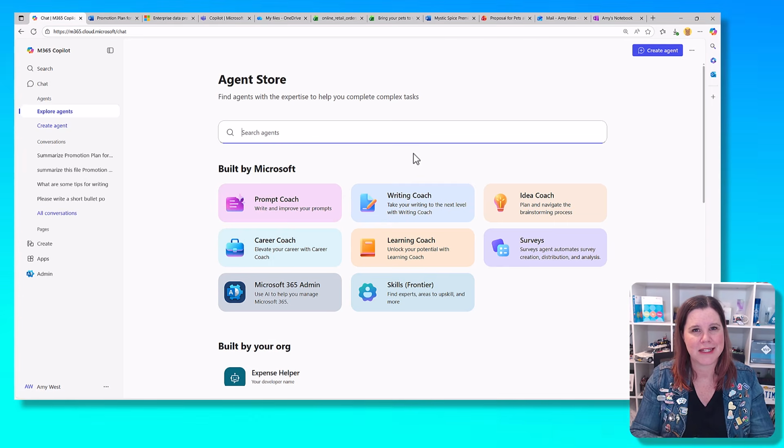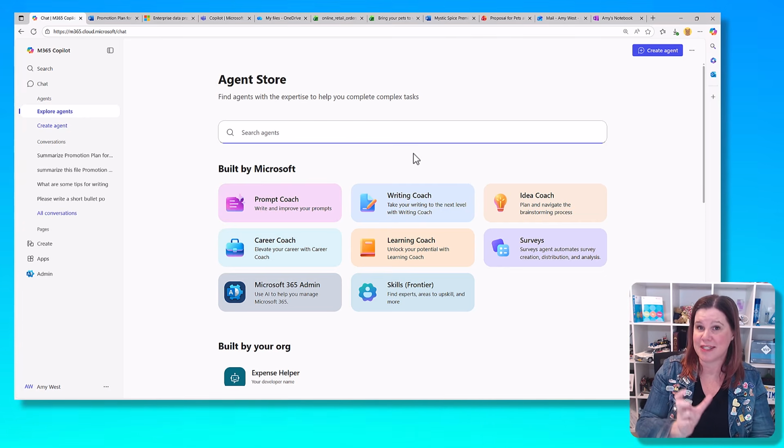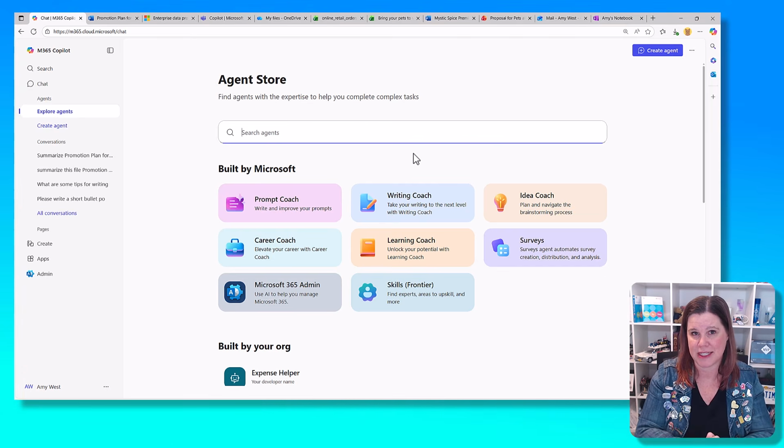You want to think of these personal productivity agents as little subject matter experts in one very specific thing. Don't try to get them to do all of your things together. They work well when they're very, very specific. In the Explore agents, we've got some agents here that are provided by Microsoft. I'm going to start with one of those, and then we are going to go in and have a look at an agent that you can create for yourself.